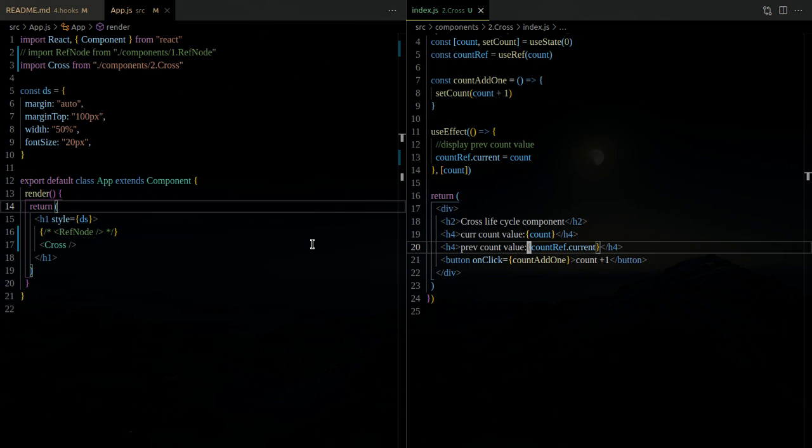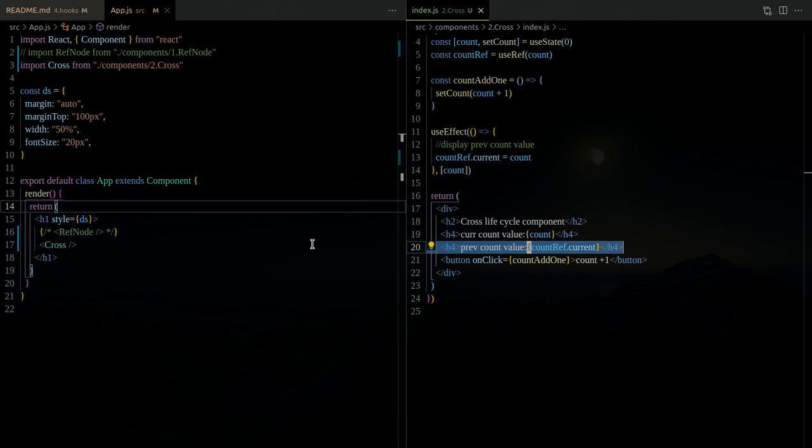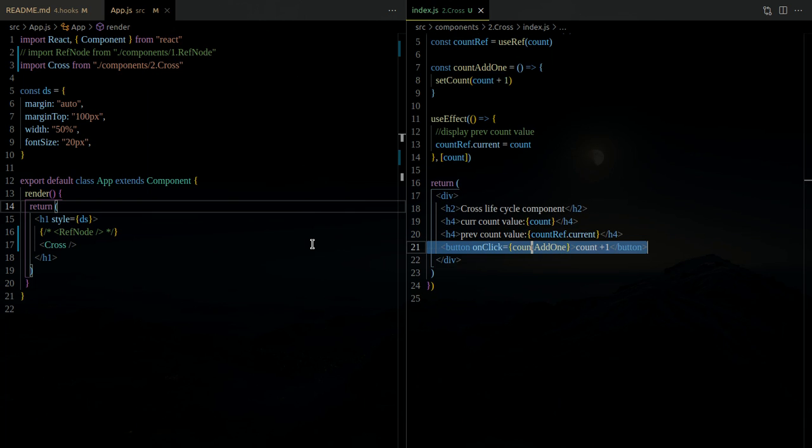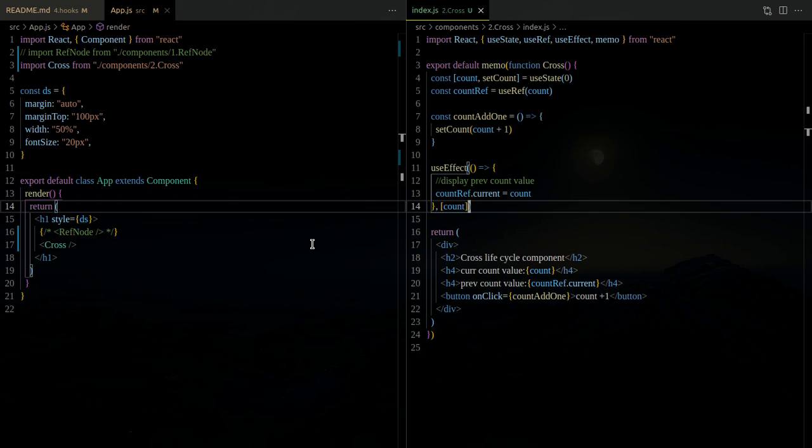So then you click this button again. It will just display the value number 1 here. But now the count value has become 2. So the count is 2 here. And you store the value 2 right here. So this is how it works.